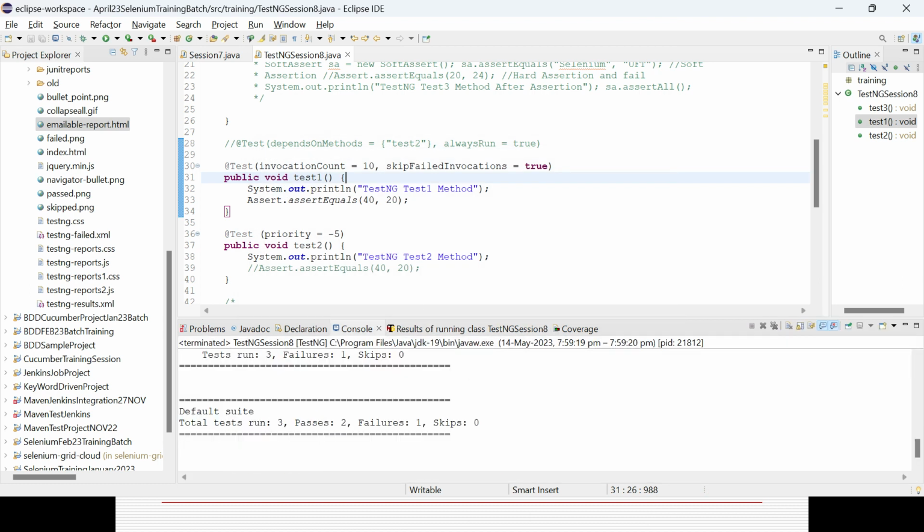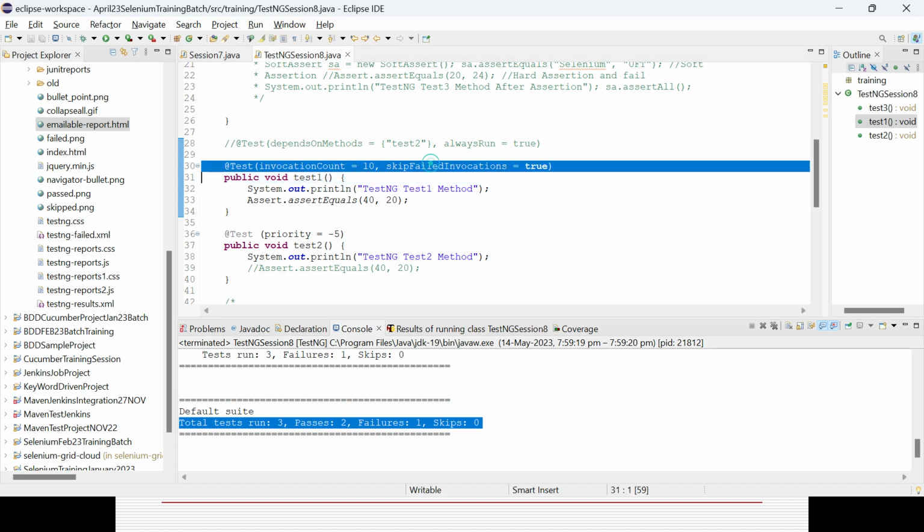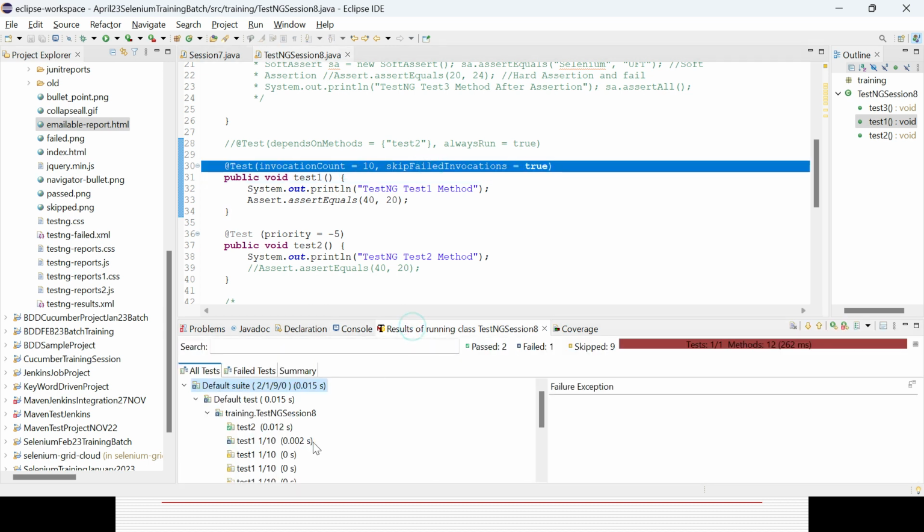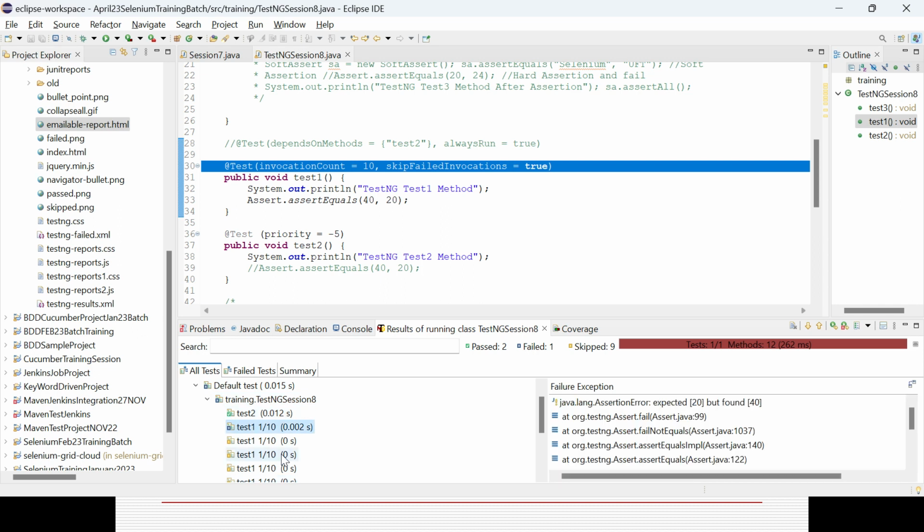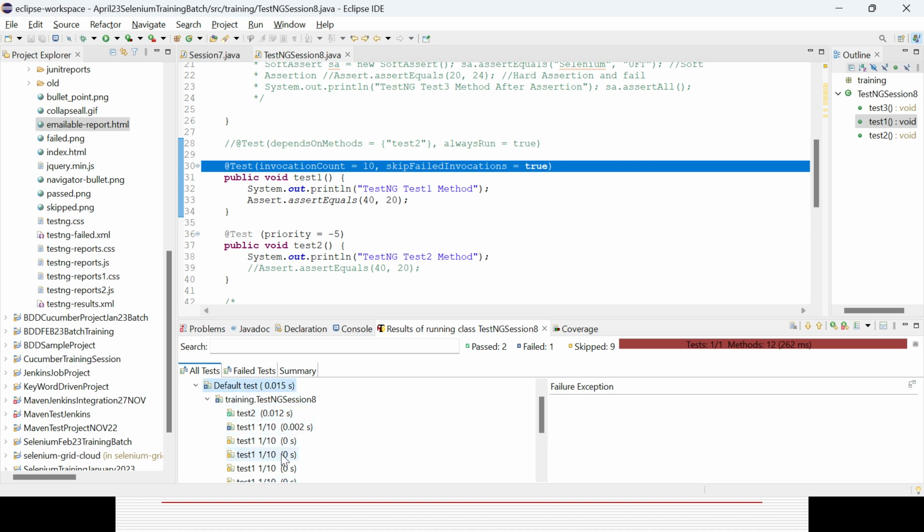You can see failure 1. It should execute 10 times, but it is not executed because I have given skipFailedInvocations, and you can see the remaining are getting skipped. 9 times is getting skipped and only one time fail. That is the way you can save your time for the same failure reason.